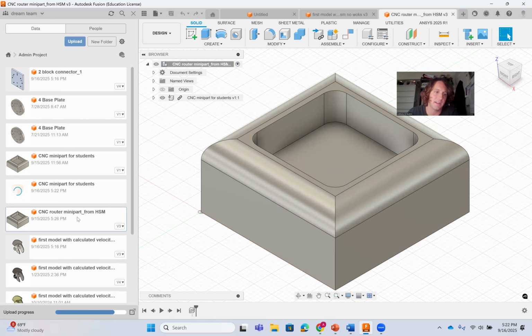Obviously I made this new save. It's basically going to be the same thing here. We could go and show this one.